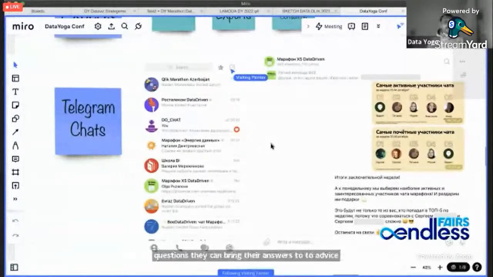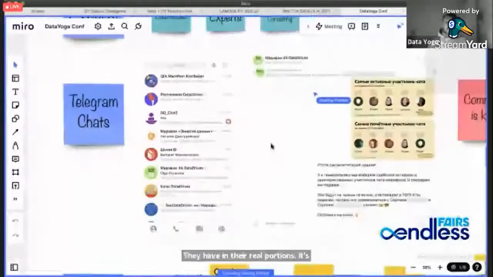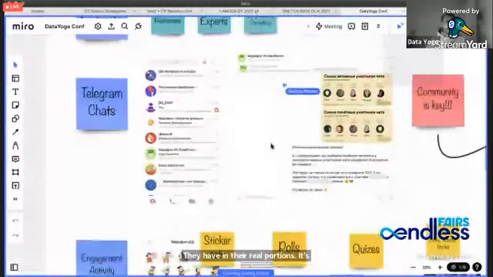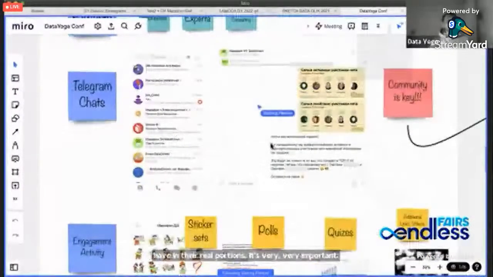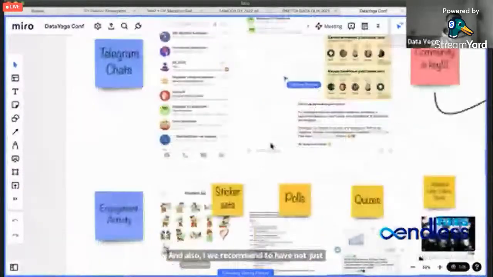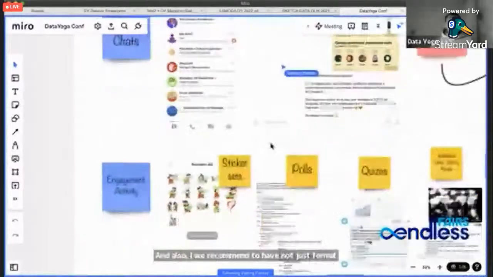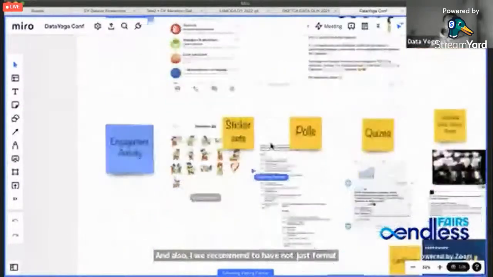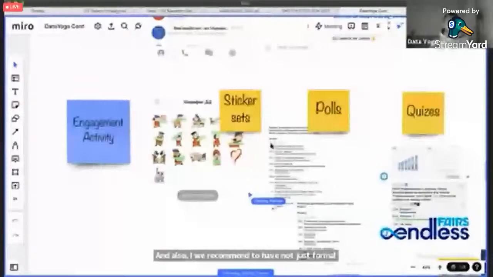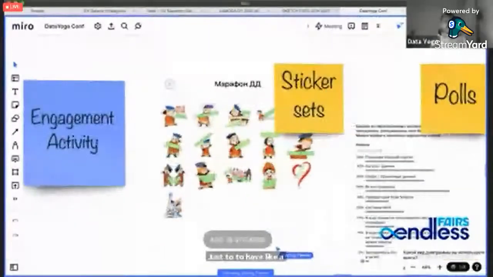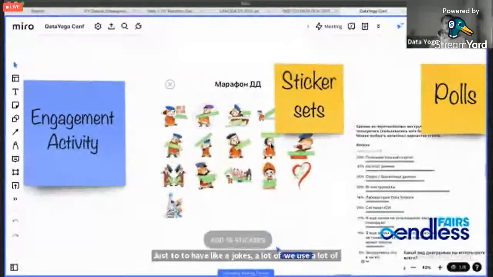It's very, very important. And also, we recommend to have not just formal education, try to make it fun in your projects. Have jokes, and we use a lot of sticker sets that bring people into the conversation, and then people can share their real life.